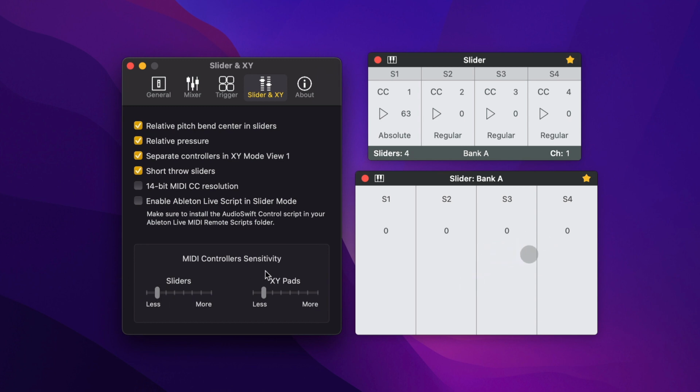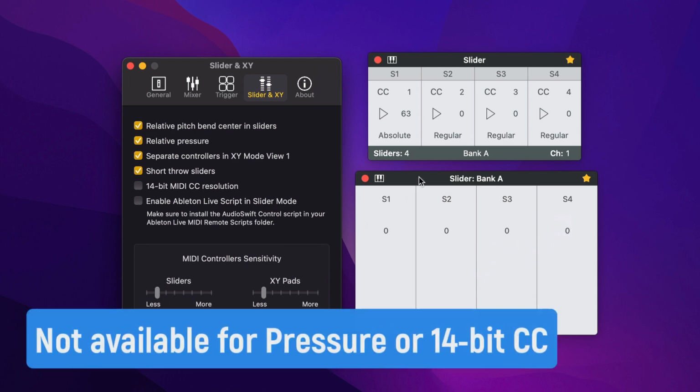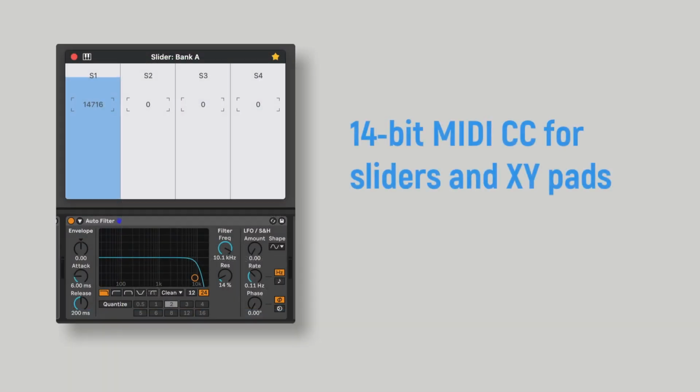Also, the short throw sliders option is not available if the sliders are set to send pressure messages or 14-bit MIDI CC. AudioSwift now supports MIDI CC messages in 14-bit resolution for sliders and XY pads. This gives more precision when controlling parameters values like filter frequency or detuning.